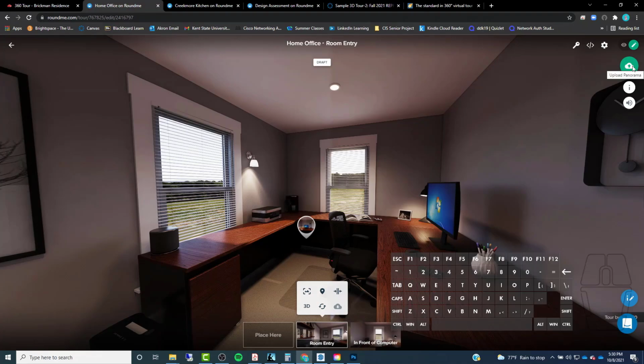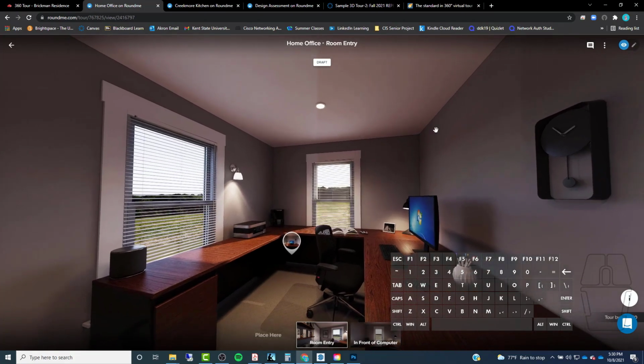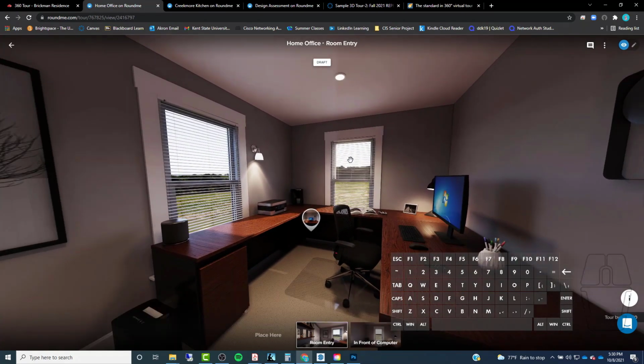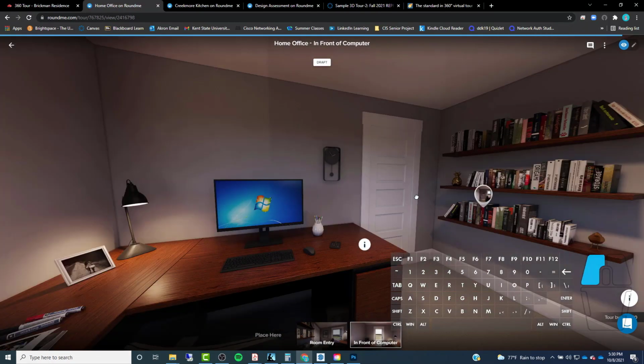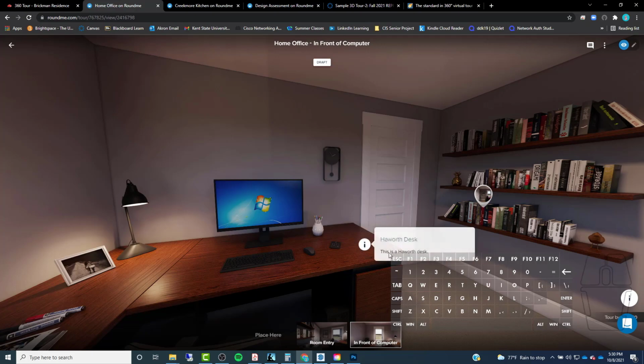So now that I've done that, right now I'm in edit mode because I have this little pencil icon right here. But if I were to click on this, that's going to switch me over to actually viewing the draft of the finished walkthrough. And now I can click on these and teleport between them. And I can see those little information hotspots, you know, how I want them.